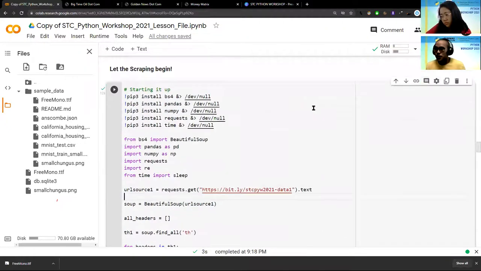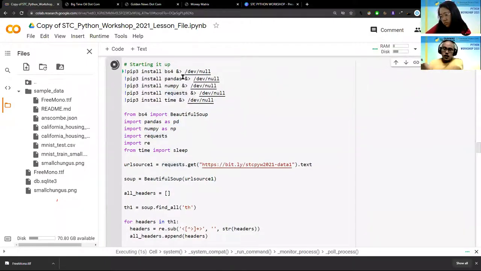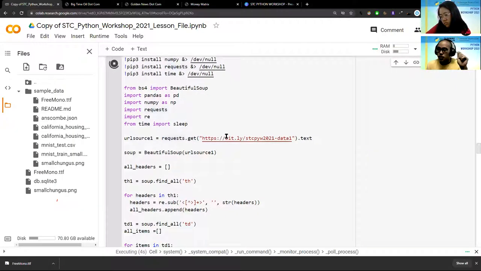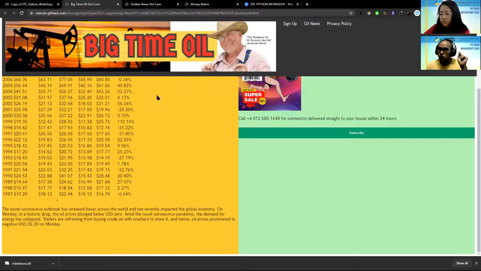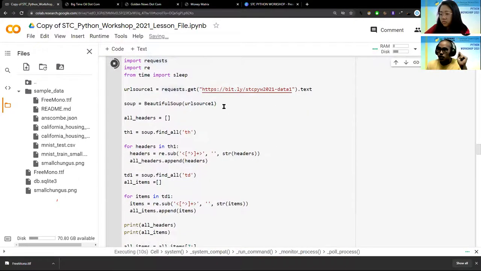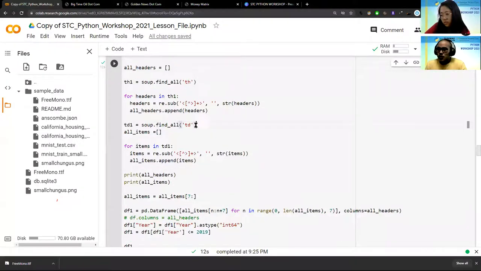Beautiful Soup is one of the modules that we use for scraping. If you press play, I'll take you through the steps. It's going to import the modules, and then go to this bit.ly site, which was our first bigtimeoil.com. It's going to create what is known as a soup. I'm not able to explain it, but just think of it as a soup.